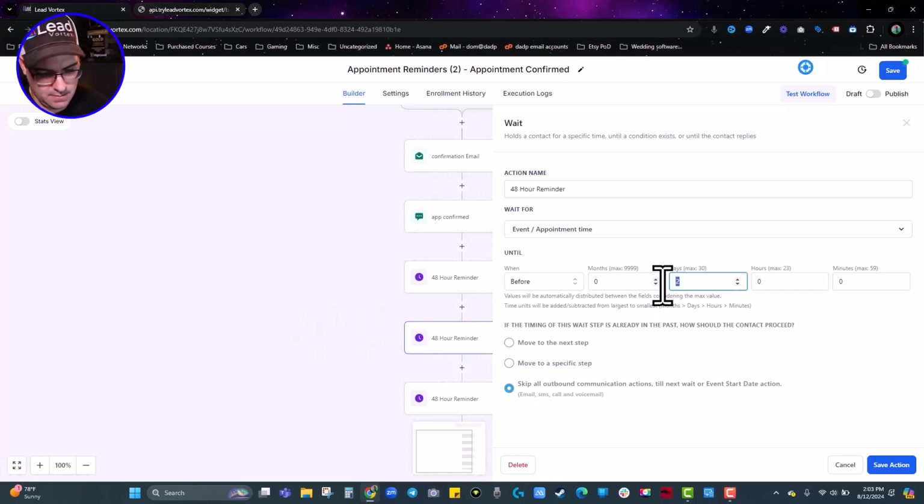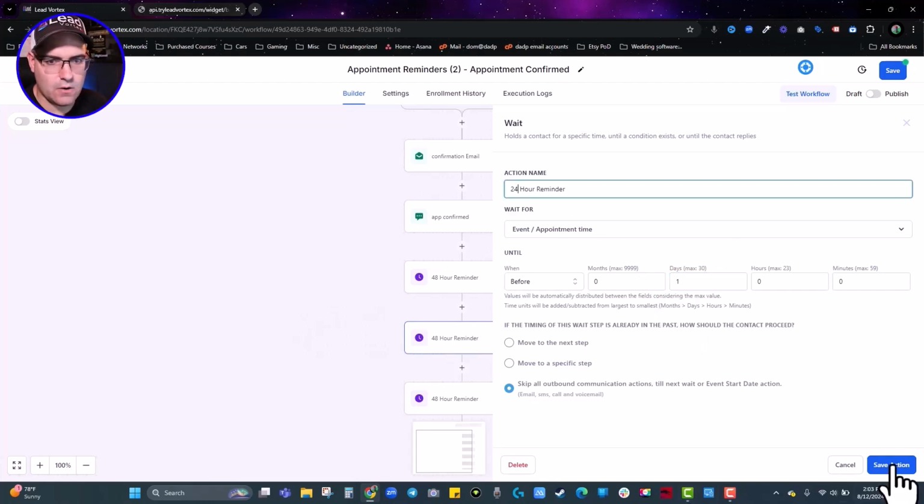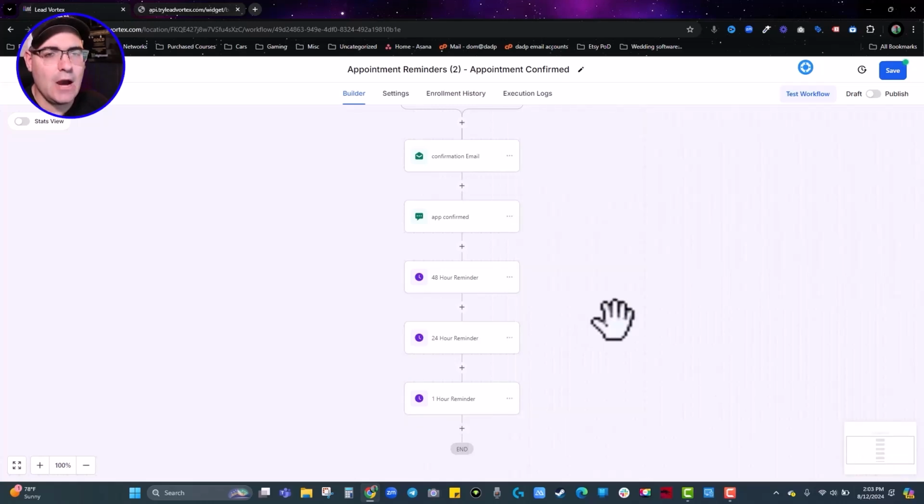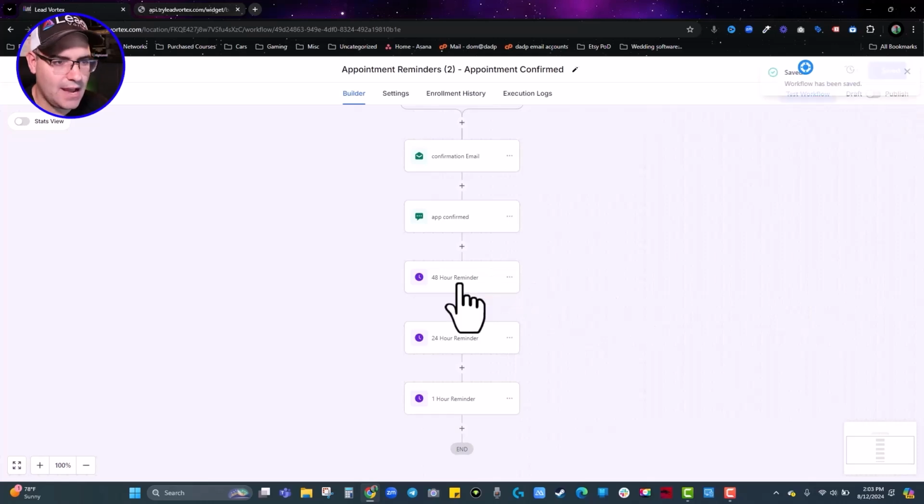So what I'm going to do here, I'm going to change this to 24-hour reminder. And then I'm going to go to here and make this my 1. So it's going to be 0 days and 1 hour. So now what I have now, I'm going to hit the save button here. I now have my breakpoint.